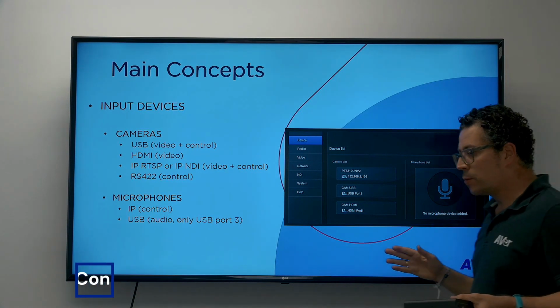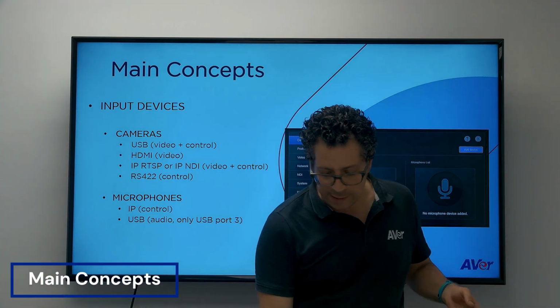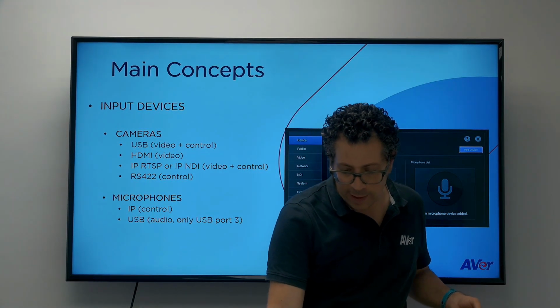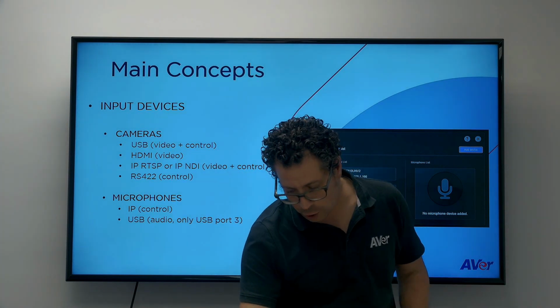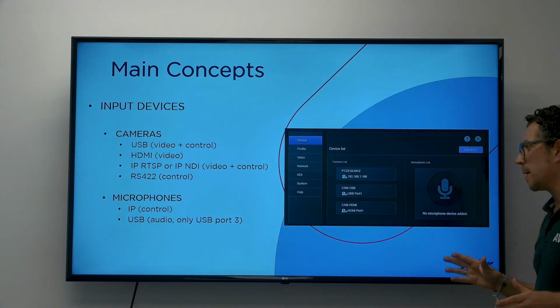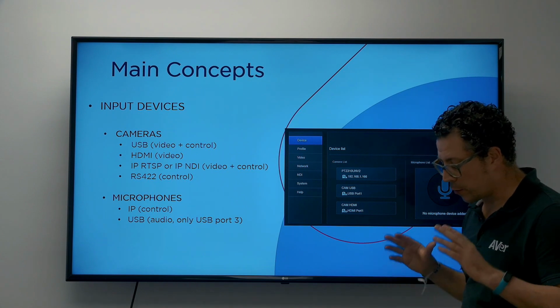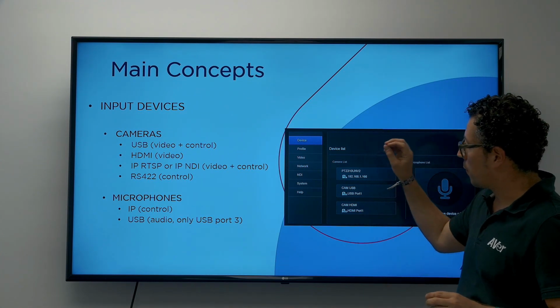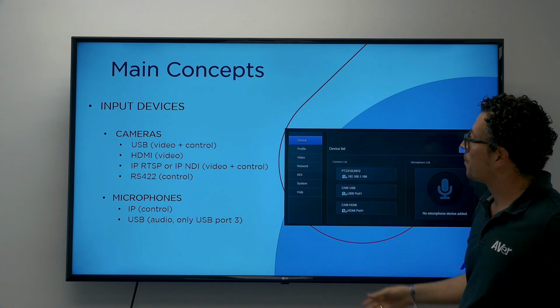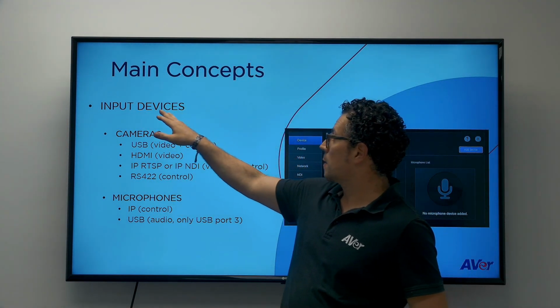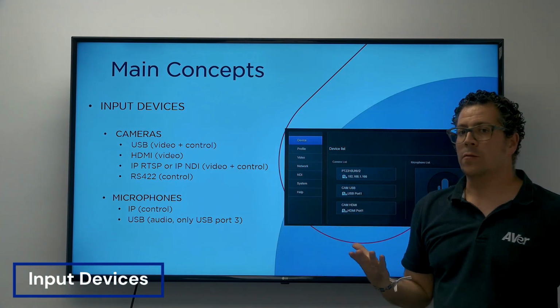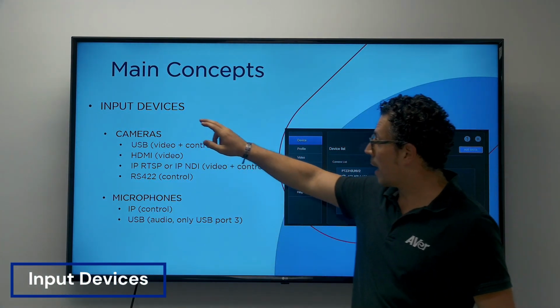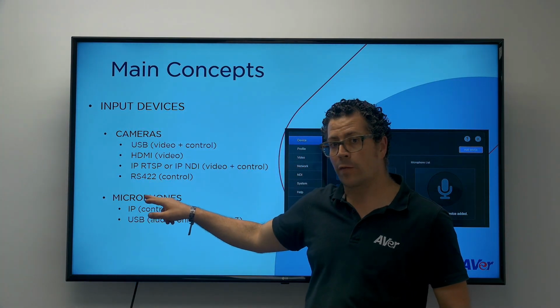Let's review some basic concepts to understand the architecture or the logic of the tracking box. When you start to configure the system, you are going to think about devices, profiles, and the output. The first concept is the input, what we can connect to the system. We can connect cameras or we can connect microphones in the inputs.